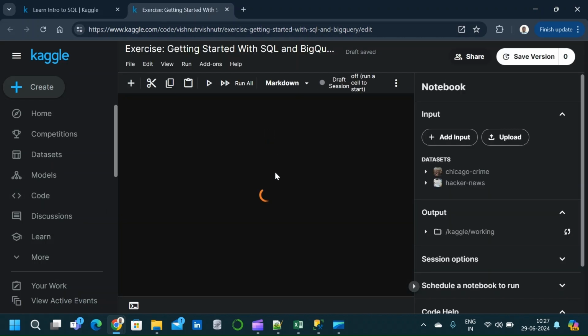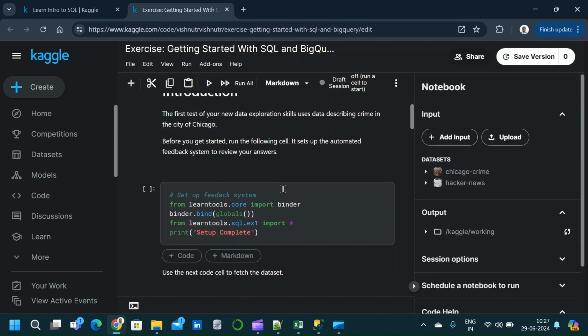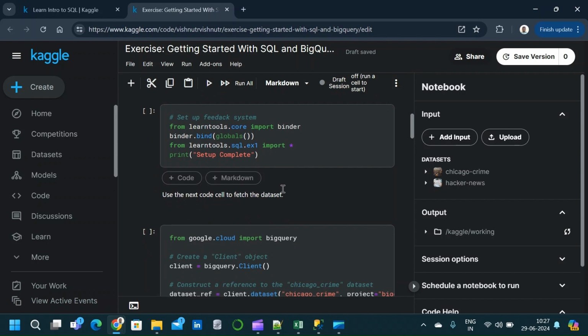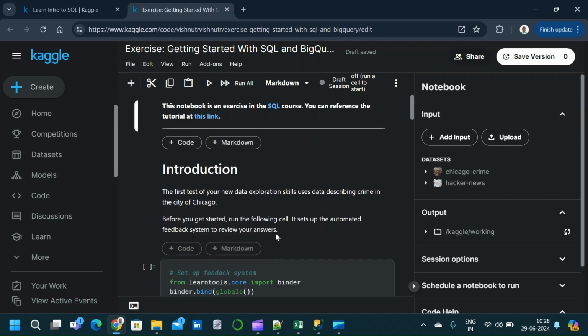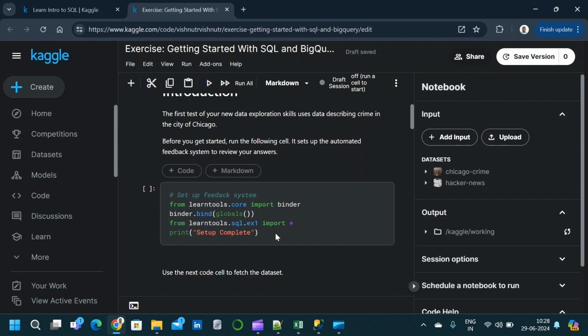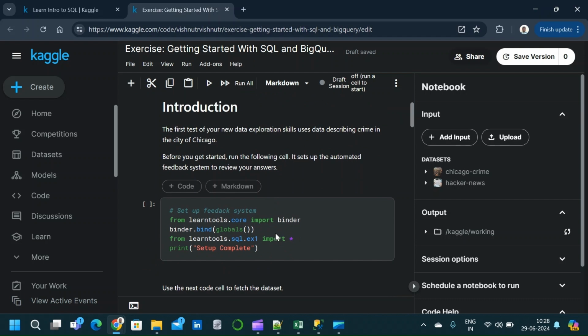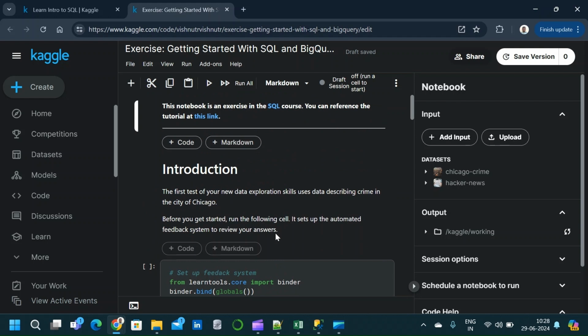So here we will have a notebook in which Kaggle will ask us to solve different questions based on whatever we have learned in that particular lesson. So you can run each of the code blocks and it will automatically set up everything required to run SQL within the notebook. And a detailed explanation of what Kaggle is looking to achieve through the exercise is given in each exercise. So it is not difficult to complete the exercise as well.